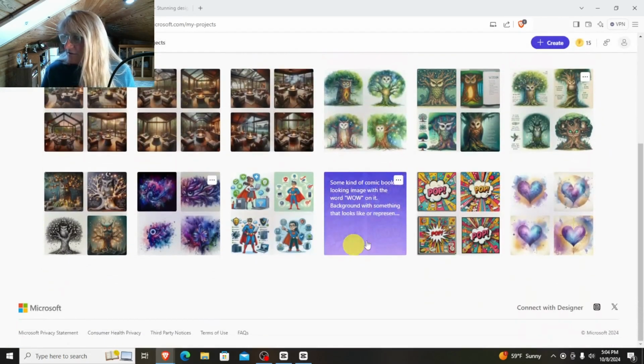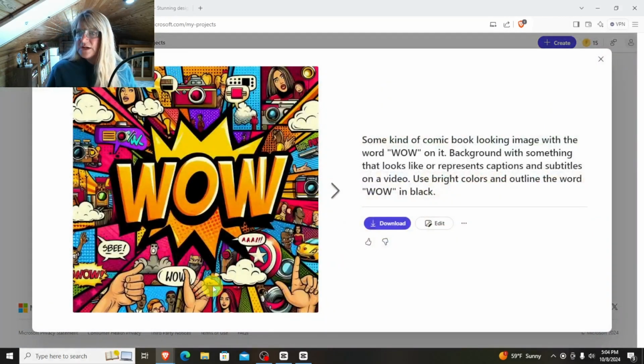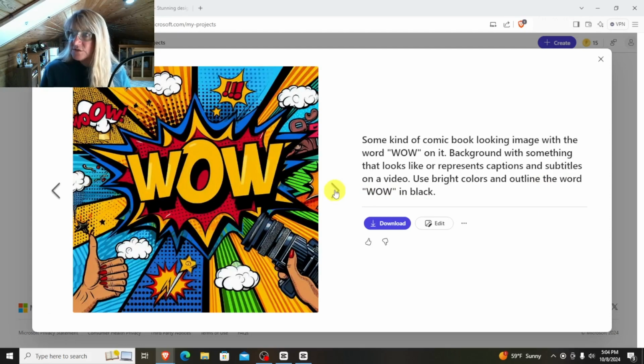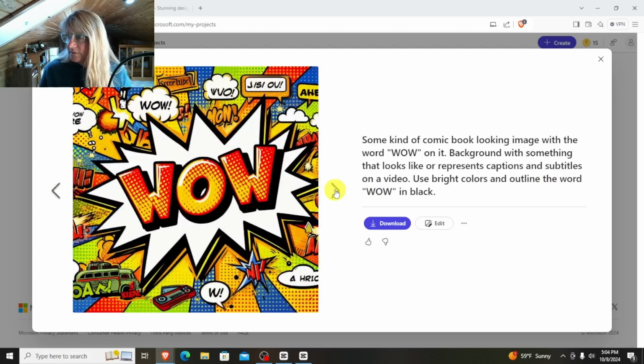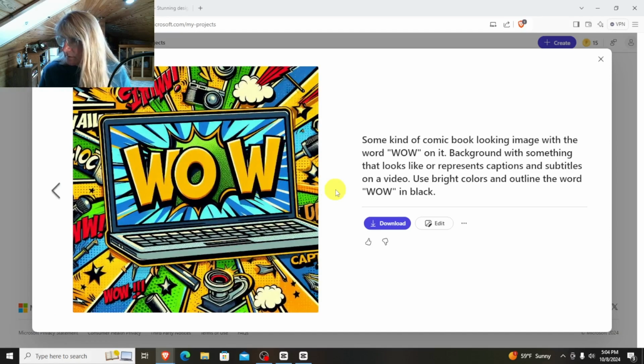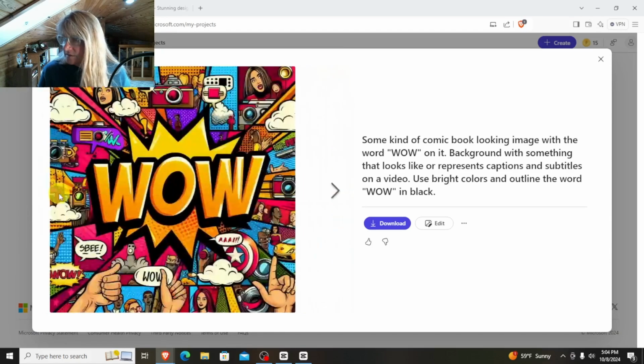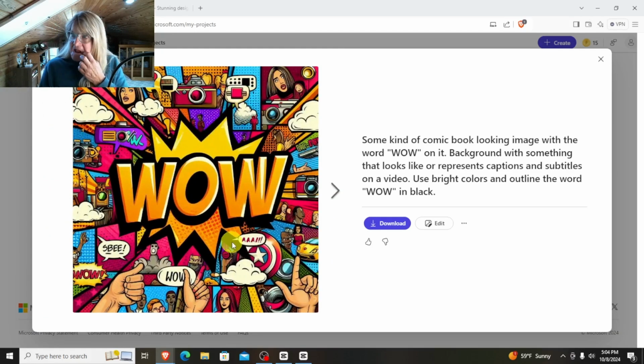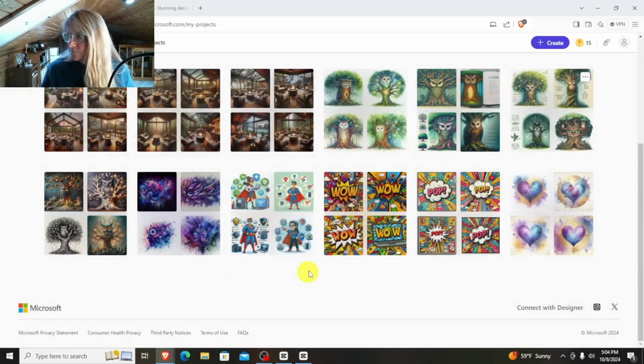What else? Oh, I used this one because I was impressed with it and I wanted to use a graphic that's kind of cartoony. This is the prompt. Some kind of comic book looking with the word wow. Background was something that represents captions and subtitle video. Use bright colors, the word wow and black. It did a good job with that one and actually did the word. That one makes no sense. So I think I used probably that one. And I think it had to do with me using CapCut to create short videos.